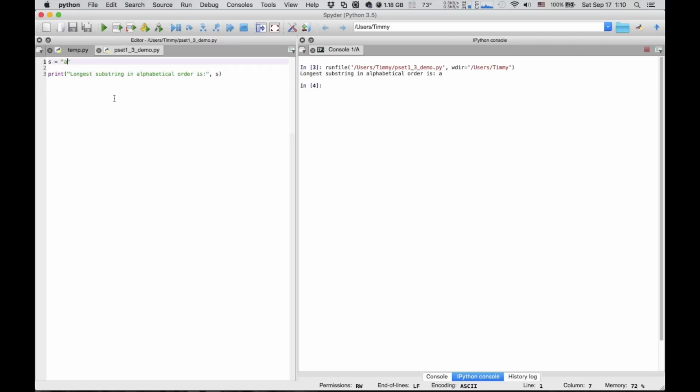Let's say I'm going to get a string with two characters in it. Let's say it's AB for the first case. Now, if I get AB, there's really nothing else I have to do here. If I run it, it's going to print out the same thing. But you can see where I'm going with this.